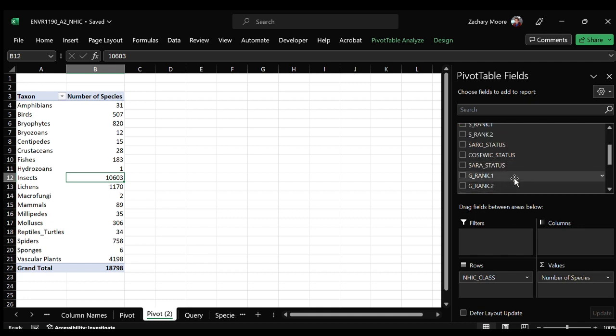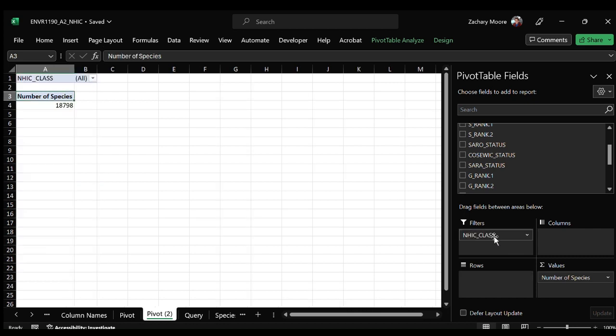What we want to do is drag our NHIC class up to filters, and there we're going to pick one of these groups. The group that I have in the example is vascular plants in the assignment, so we're going to work with that one. And you can see that it changed the number from that 18,000 all the way down to the number of plants that are in Ontario, which is 4,198.